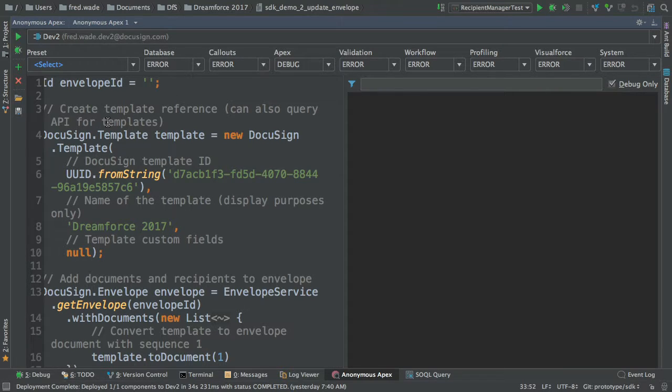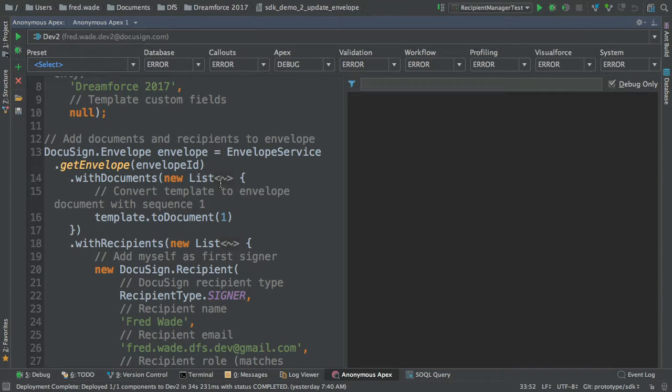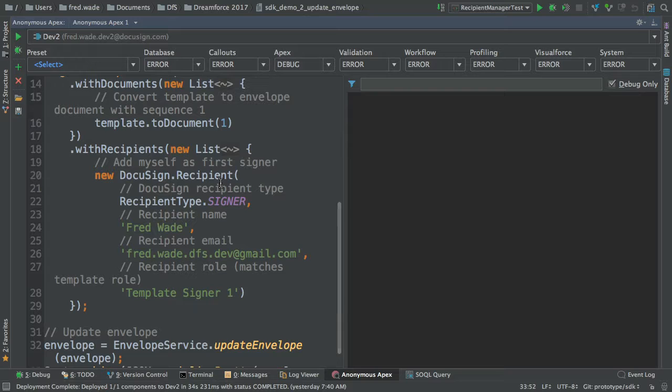I'm passing in a name of the template, whether or not there's any custom fields in the template. And I'm going to call the envelope service get envelope method with the envelope ID that I saved. And we're going to add a document to it. So I'm going to take that template reference that I created and convert it to a DocuSign envelope document. And I'm going to add myself as a recipient. And you can see here, it's my email address, my name, the template role. So this has to actually match a role in your template.